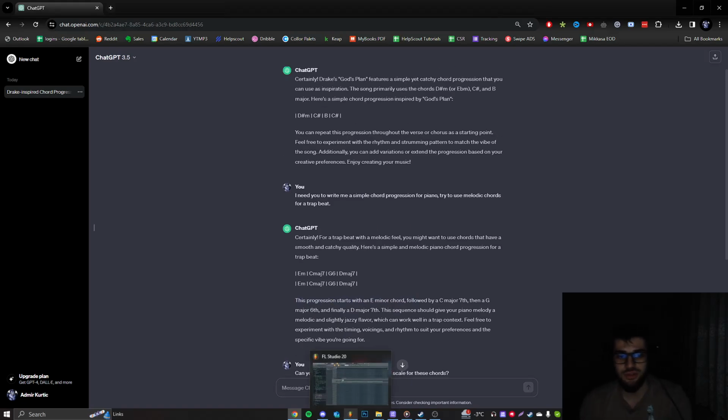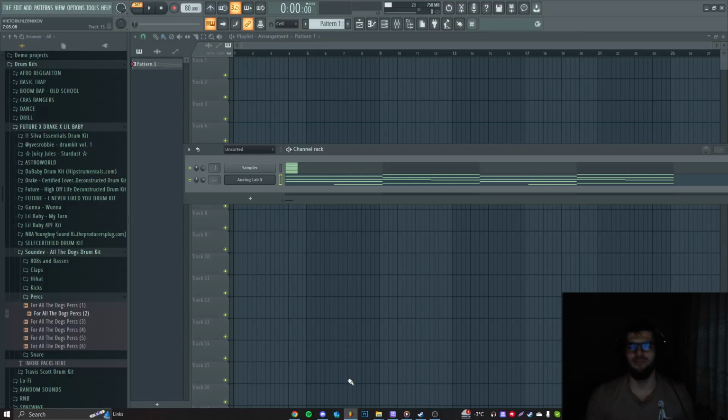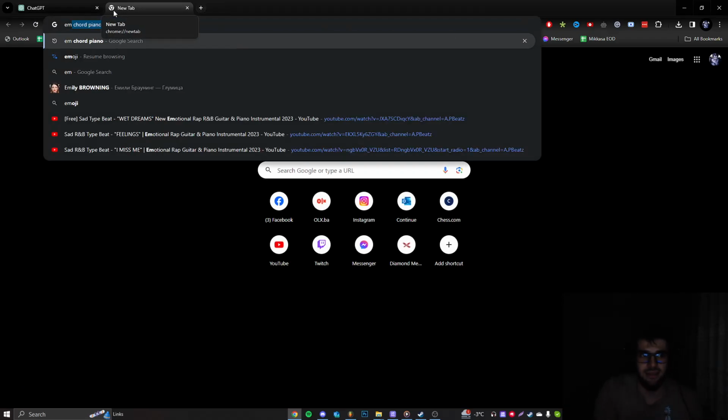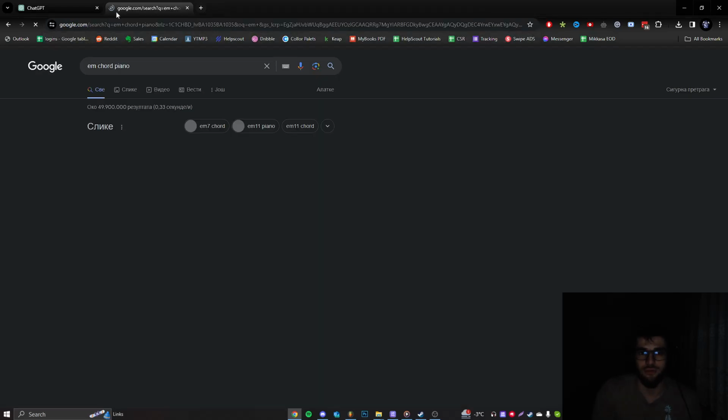So guys, I used this. Of course, I changed it a little bit. But what you can do now, for example, if you are struggling with the melodies or something like that, you can always learn from this as well. For example, if you don't know what an E minor chord is, you can just type in Google, it's simple, type E minor chord piano.